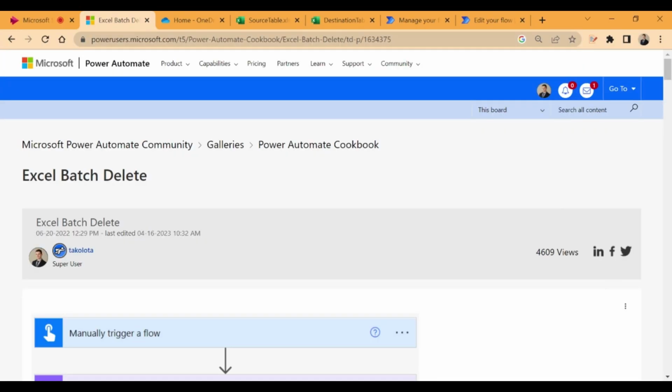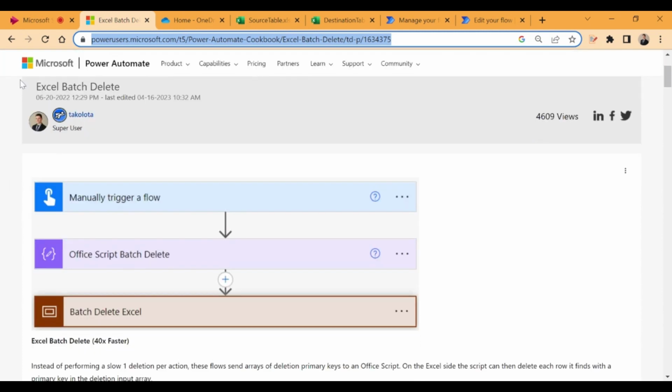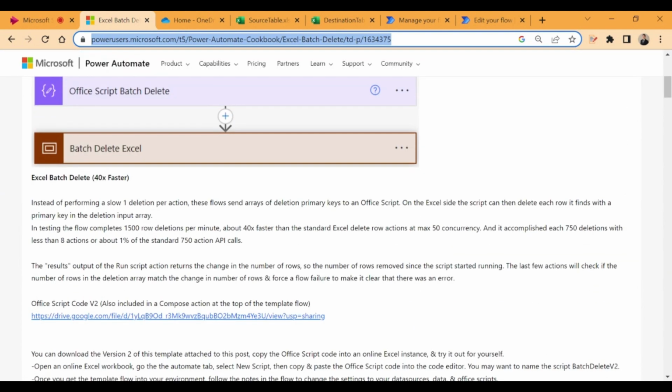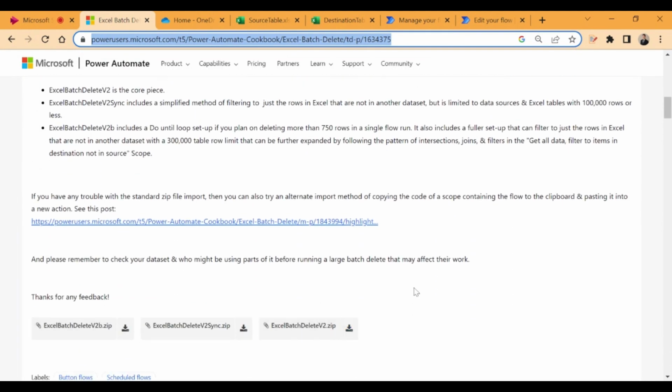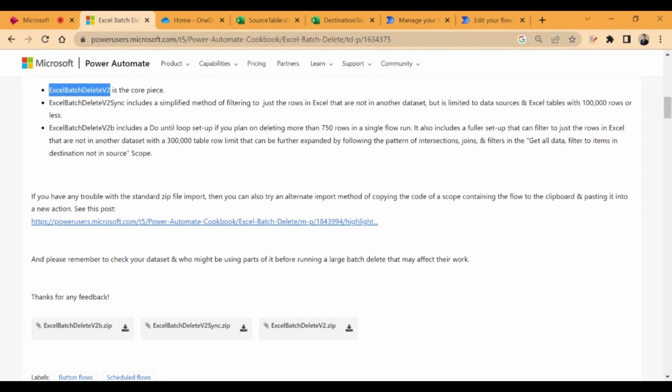So if you want to get one of these Excel batch delete templates, then you'll need to go to this page on the Power Automate community site. The link will be in the description, and the title of the thread is just Excel batch delete. If you scroll towards the bottom of the thread, you'll see the various templates available, the main one being the Excel batch delete v2 that just has the simplest functionality.